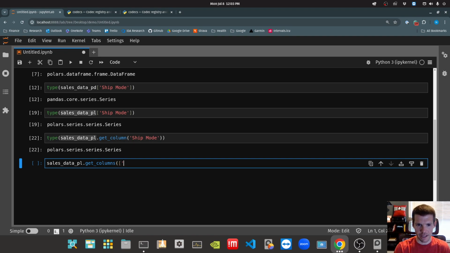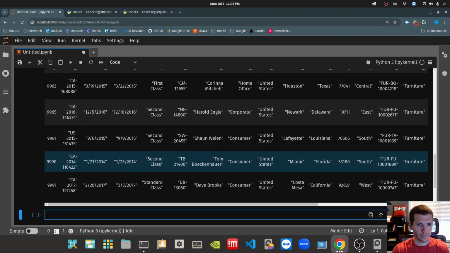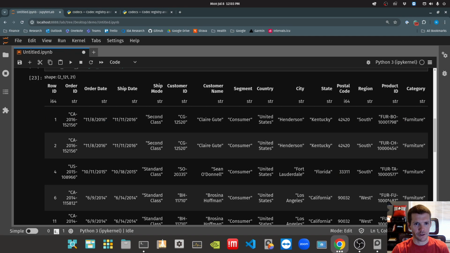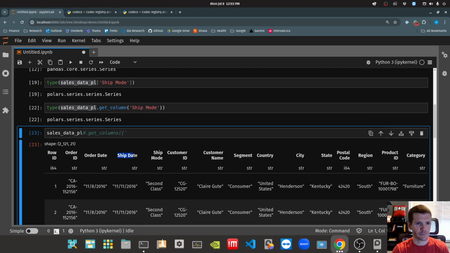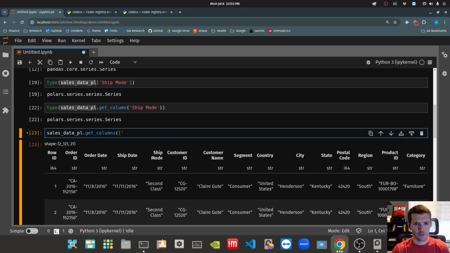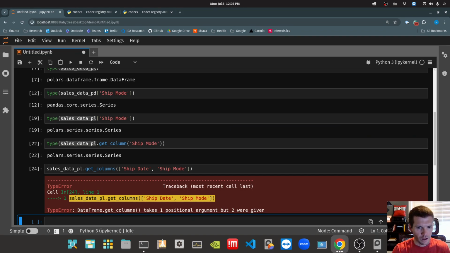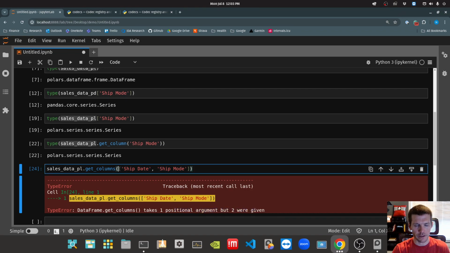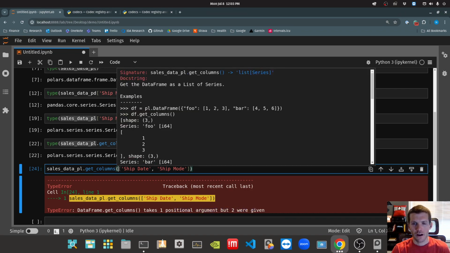So let's say that we said, let me figure out what some of those columns were. So let's get back ship date and ship mode. That should be fine. So we can go ship date and ship mode. Let's see. Get columns takes one positional argument, but two were given. Let's take a look at that doc string there. Get the data frame as... so apparently this takes no arguments.